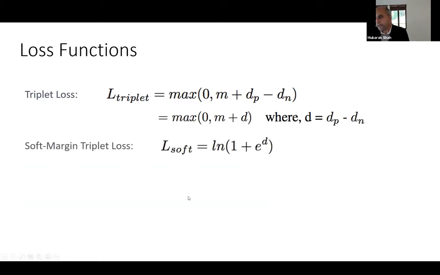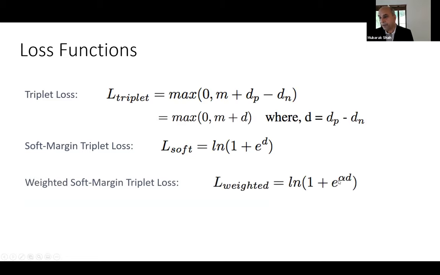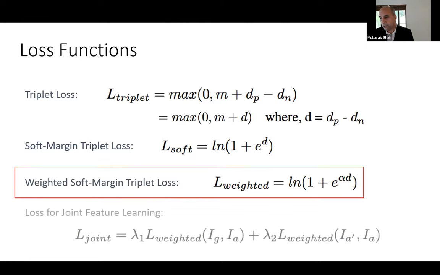Now, there's something called soft margin triplet loss. So instead of this, we can take the distance exponent, and then take a log, and you can even put a temperature here. And we found out this works better than the traditional triplet loss. Then we have this weighted loss between IG and IA, and IA prime and IA, because as I told you, we have the auxiliary loss and this other loss.